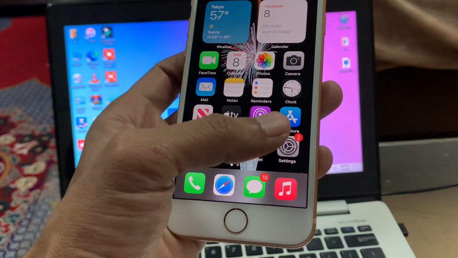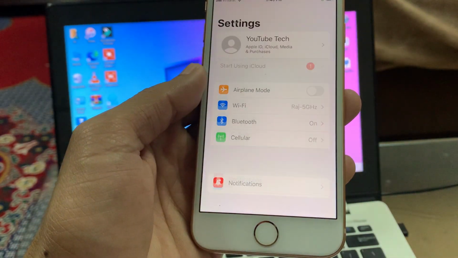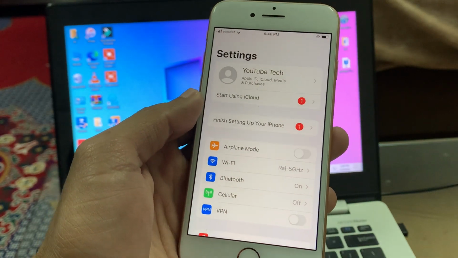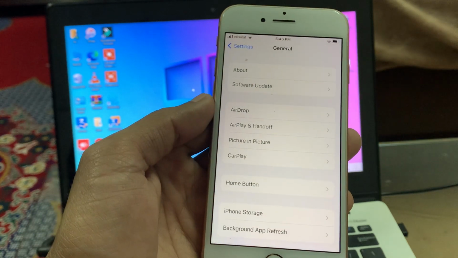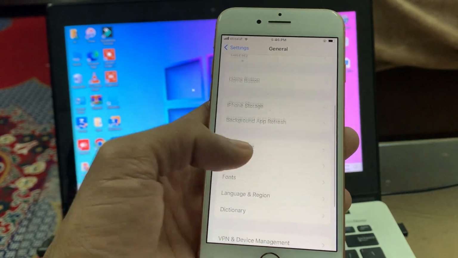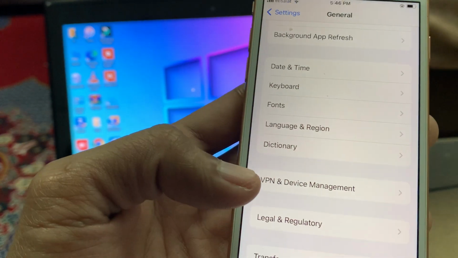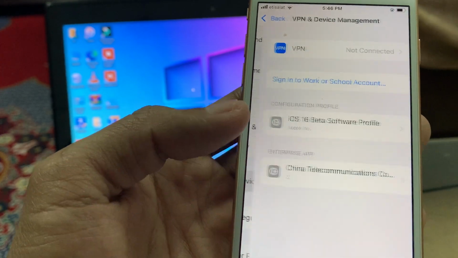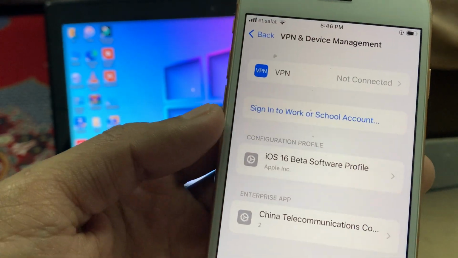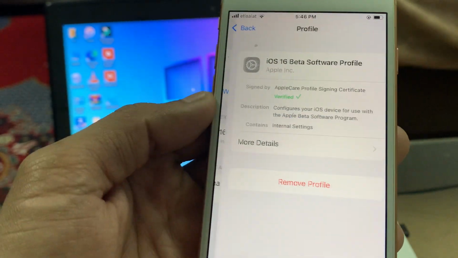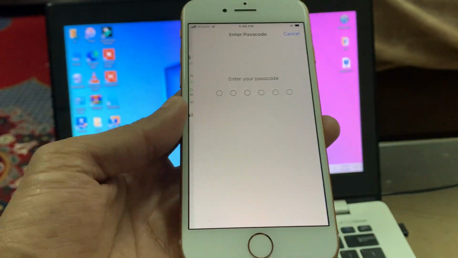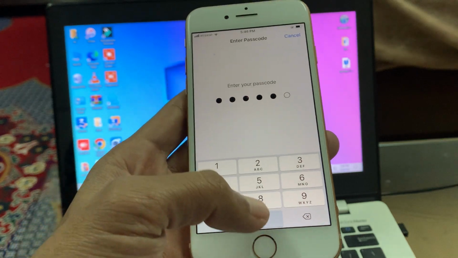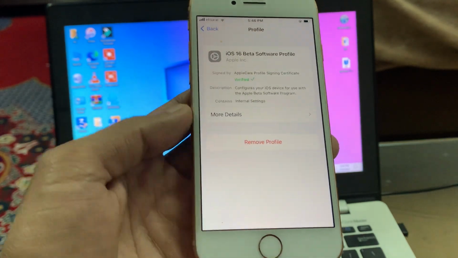To delete or uninstall the profile, click on your iPhone settings. Once you are in the settings, scroll down, click on General and scroll down, and you will see this VPN and device management. Click on it and you will see the beta profile iOS 16. Click on it and you will get this remove profile option. Click on it, enter your iPhone or iPad passcode, click on remove.